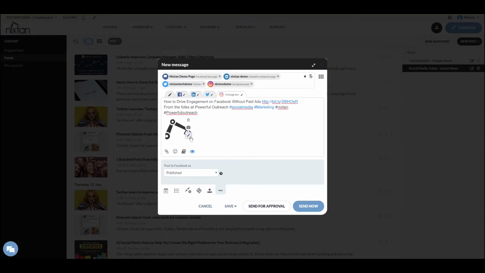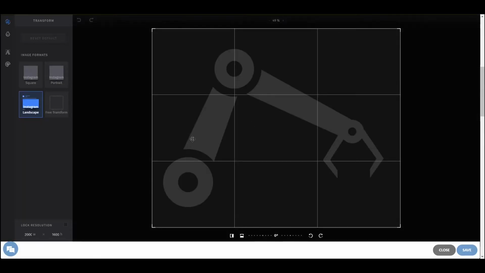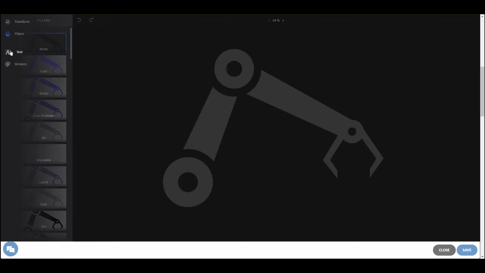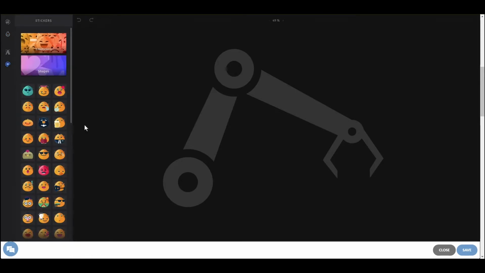Then if you wanted to make any edits to your image, we have a built-in image editor you can use to resize things. You can add filters. You can add text and stickers. Pretty much all the basics you would probably need to spice up a post. If you want more functionality, Canva is typically the better option, but the better functions come with a monthly subscription to them.